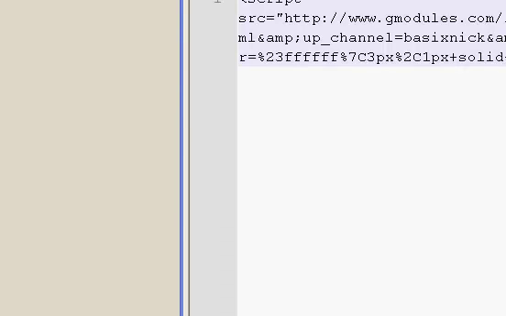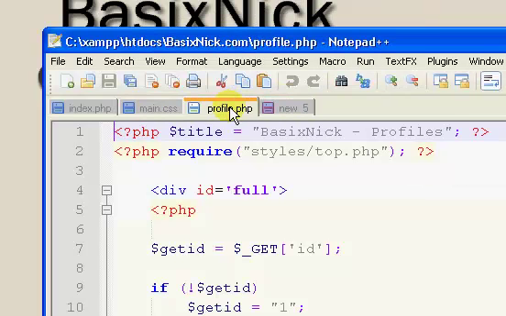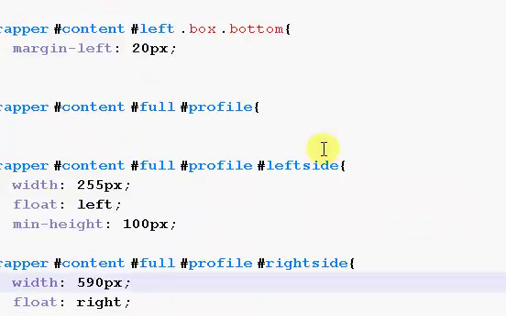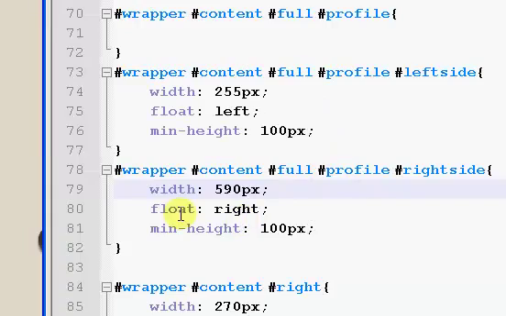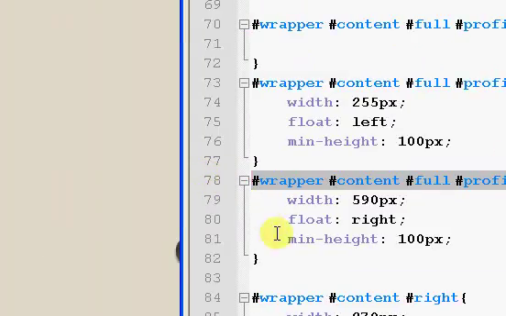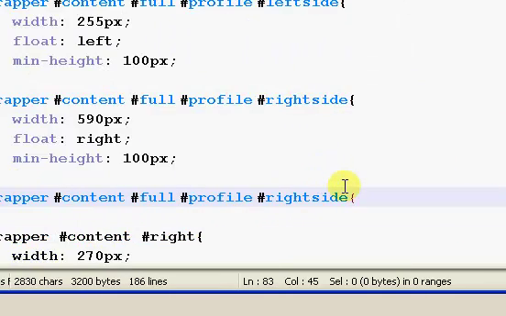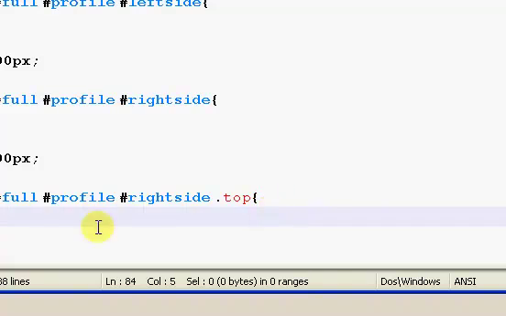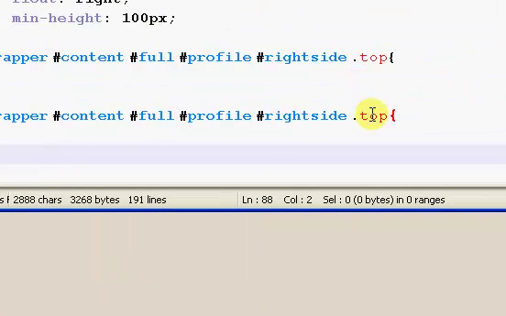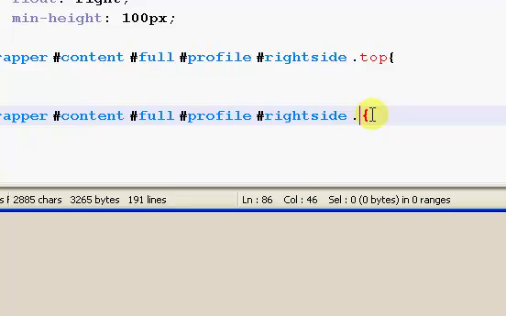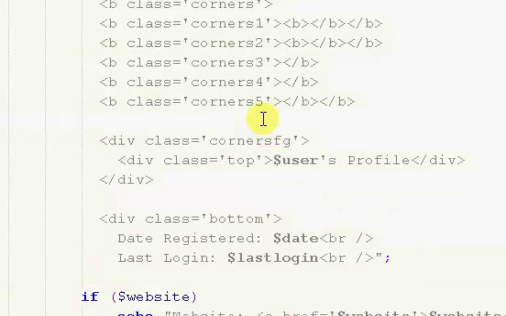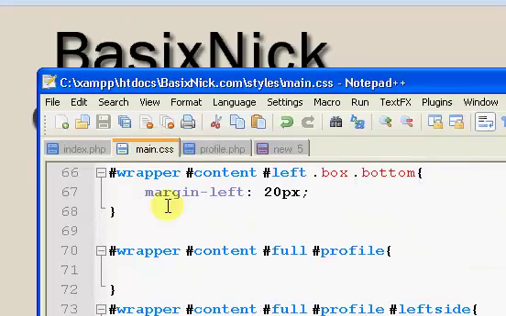Whoa! I accidentally closed that file. So there we go. What we need to do now is go to our CSS file, and we need to code in those top and bottom classes. So we're going to put the top class in, and the bottom class.